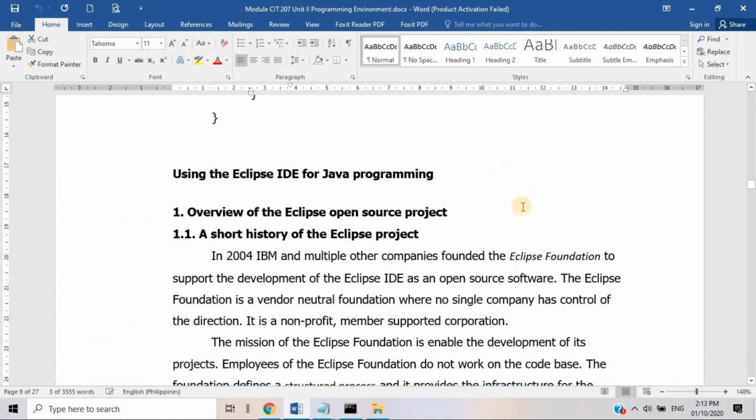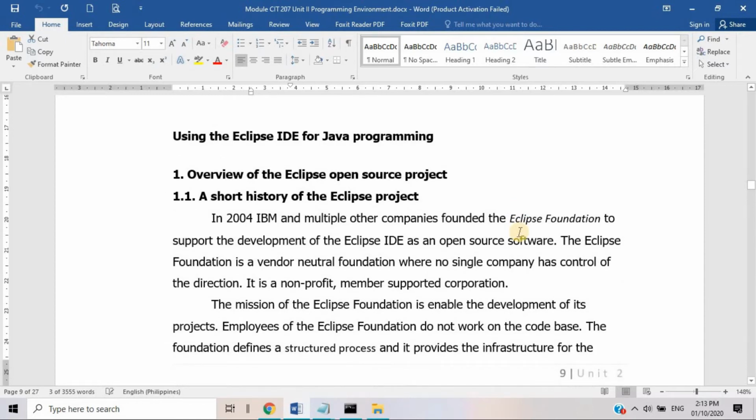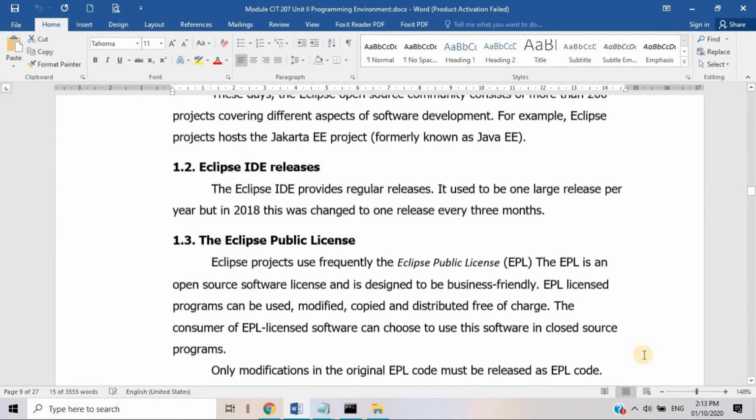So let's go to the Eclipse. If you don't like to use the console, I am providing you, or we will be discussing, the Eclipse and how to use Eclipse. So you will be the one to read the short history of the Eclipse.